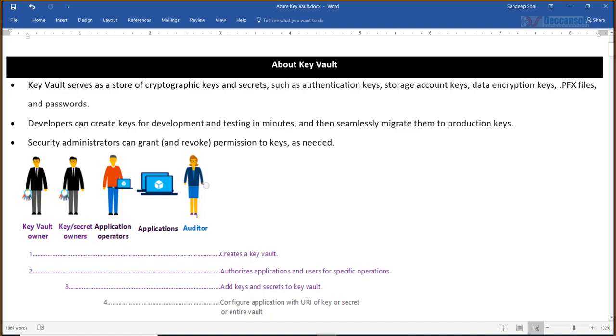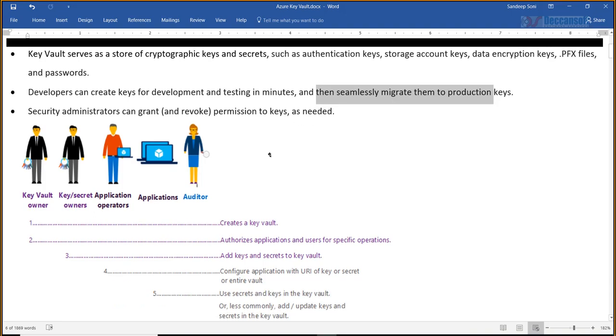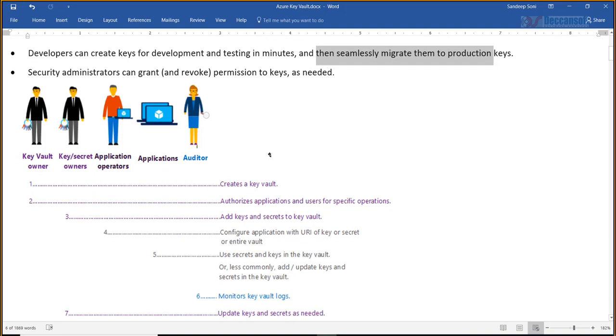So developers can create key vault for development and testing in minutes, and then seamlessly migrate them to the production keys. So during development we are going to put the keys in the key vault, and then once I deliver the project, the owner of the application can always go to the key vault and make changes to the keys once it has gone into production, and that can be done in seconds. There is no long procedure for doing that.